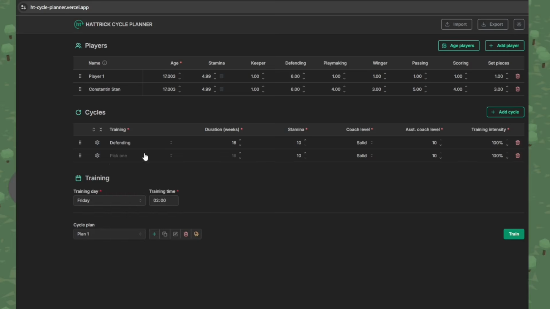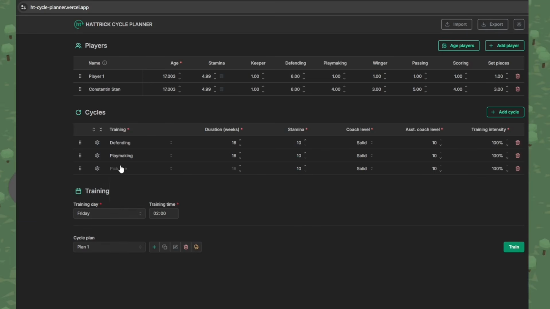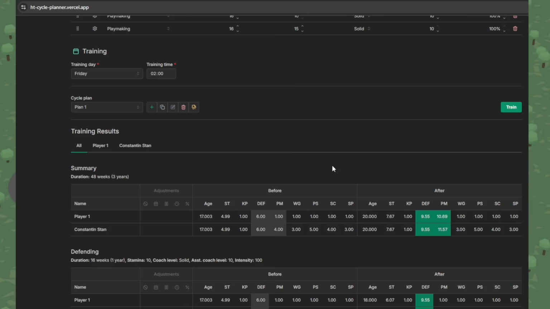We'll add another cycle, this time a season in playmaking, so 16 weeks. Notice how all the settings carry on over from the first training cycle added as well. We'll add a third cycle, more playmaking, 16 weeks, and we'll just up the stamina share to 15%. We're now ready to train the players. Now we get a summary of all the players and you can see the trained abilities are highlighted in green.